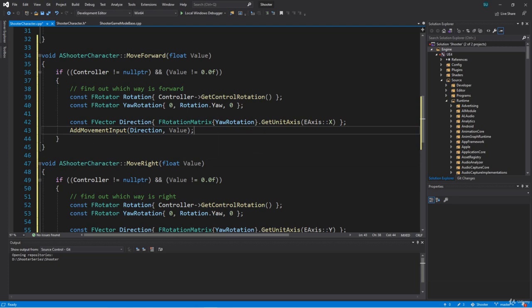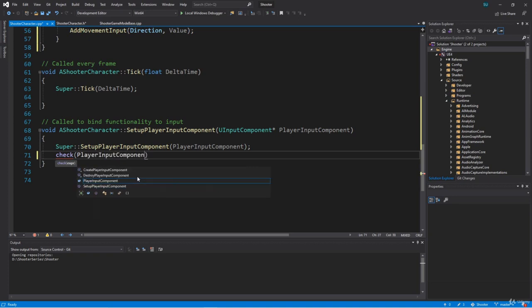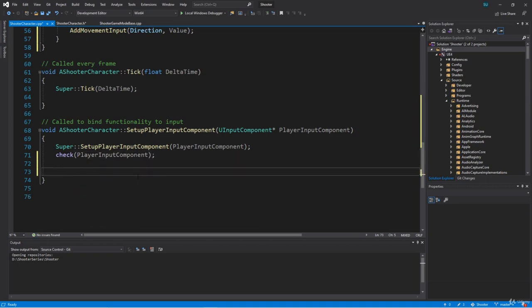Now we've got these two functions, but we never call them. The last thing to do is to bind these functions to the axis mappings that we created for our key presses and the gamepad thumbstick. We do this in setup player input component. Setup player input component has access to something called the player input component. This is what we use to bind functions to axes. Now we can perform a check to make sure that the input component is valid by using the check macro and passing in player input component. This performs an assert that will actually halt execution if the player input component is not valid.